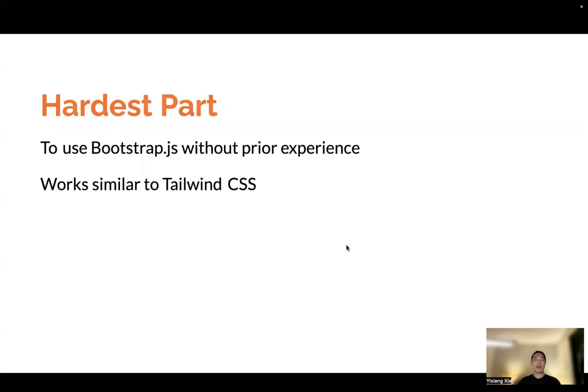And for the hardest part, I would say it'll be to use Bootstrap without prior experience in it because before using Bootstrap, I didn't really know if it's a JavaScript library or something like that. But it turned out it's actually a styling library, and it works kind of similar to Tailwind CSS, which I had a little bit of an idea of. And after I got used to how Bootstrap actually works, I felt like it's pretty easy for me to use Bootstrap to speed up my project. So, you know, it's hard, but it's actually pretty useful.